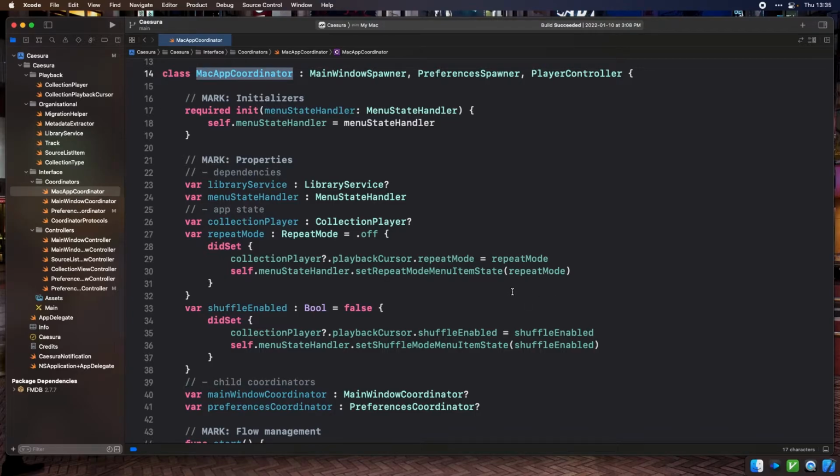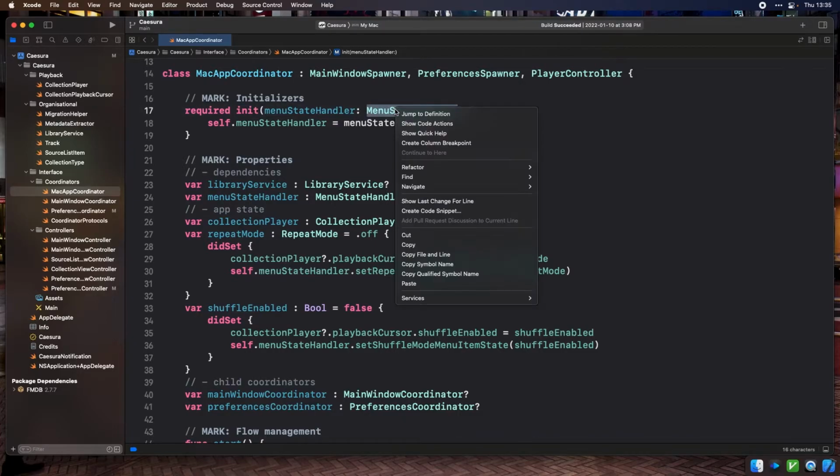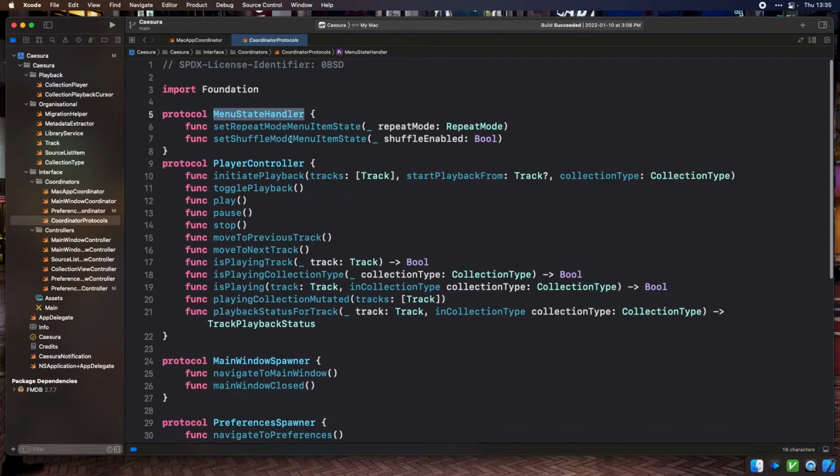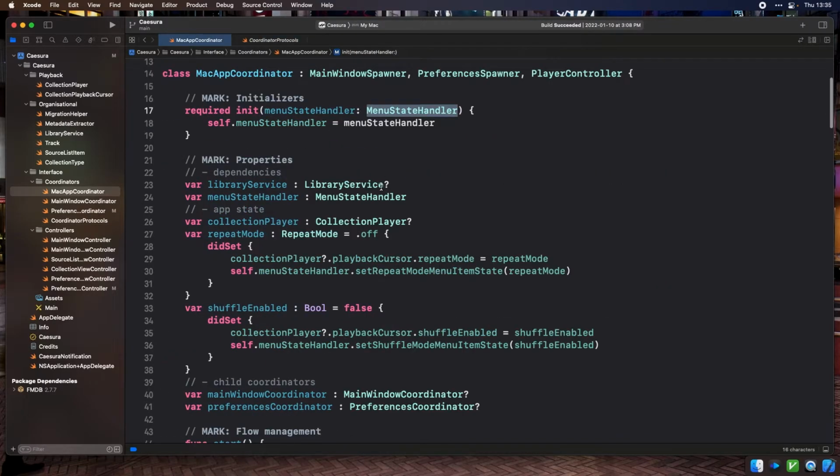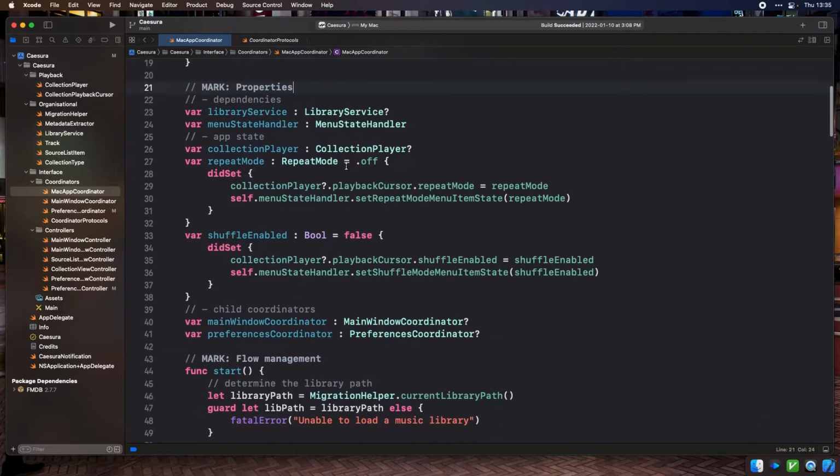The coordinator's initializer takes in a menu state handler argument. Menu state handler is a protocol which implements the set repeat mode menu item state and set shuffle mode menu item state methods. You'll see what these are used for in a little bit. Let's move on to the properties. First, we have our dependencies, a library service instance for interacting with the database, and a reference to the menu state handler object that I just mentioned.